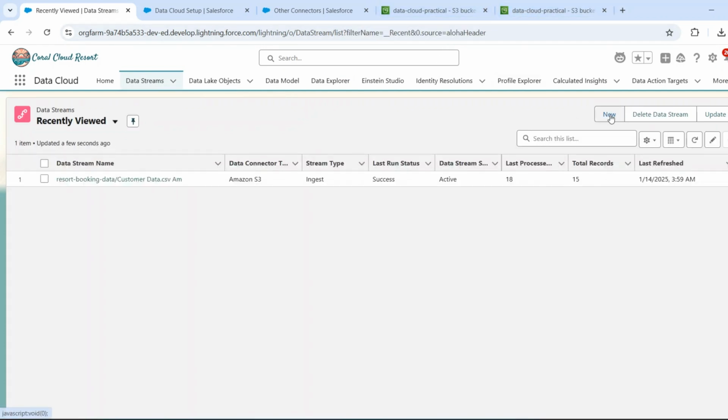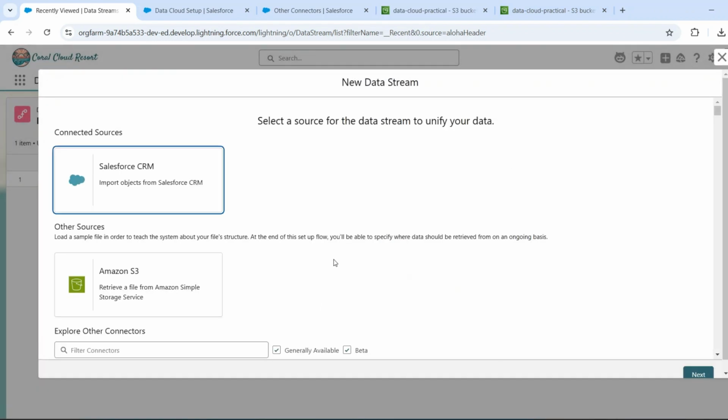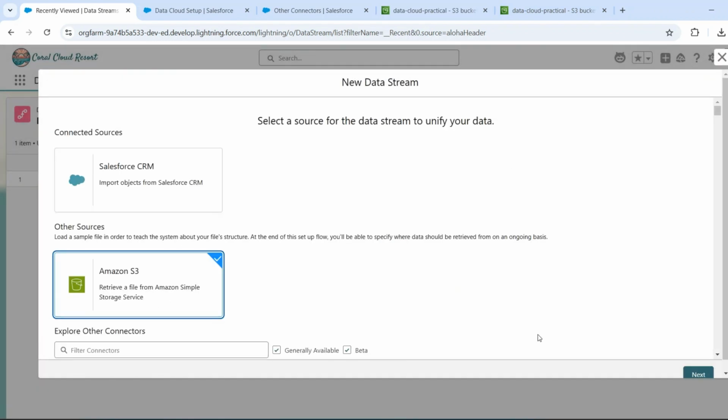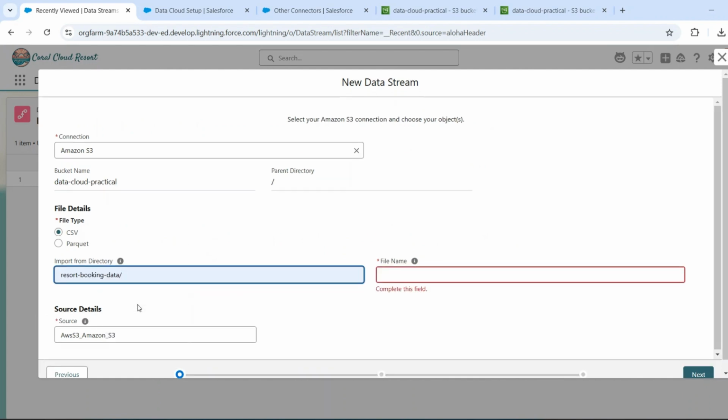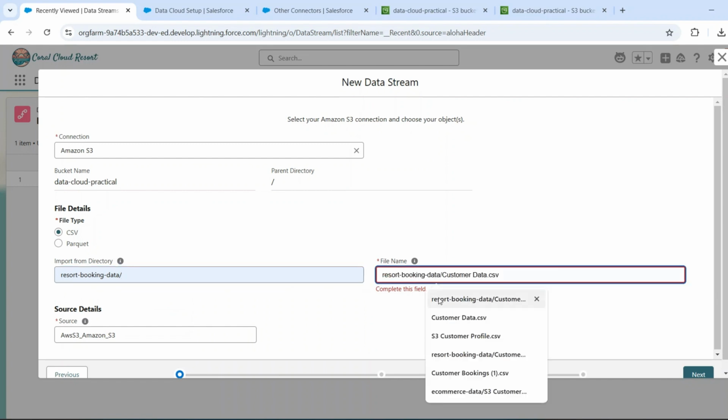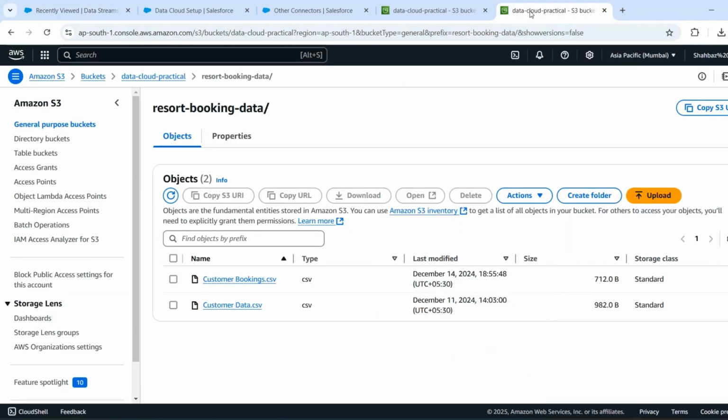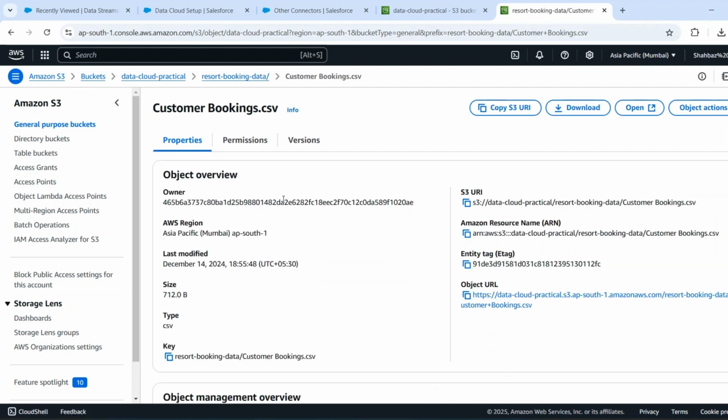I'll just create a new data stream. Again, choose Amazon S3 as my source. Here I'll give the directory name, which is nothing but the folder name, and then this time I need to query the customer bookings. Let's copy the name from here directly. Customer bookings.